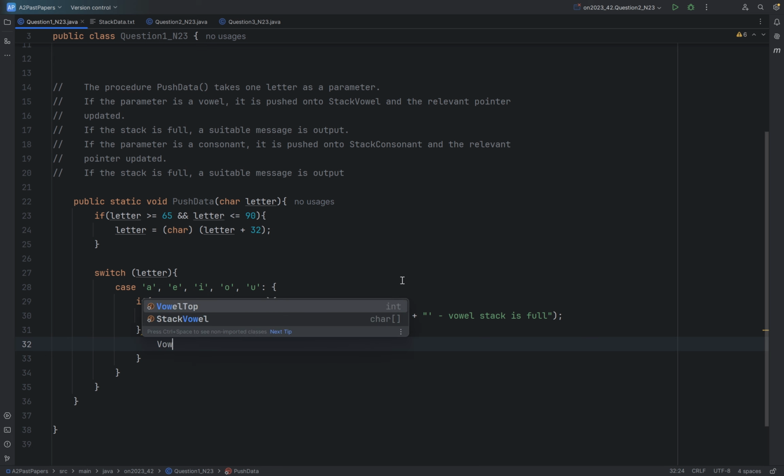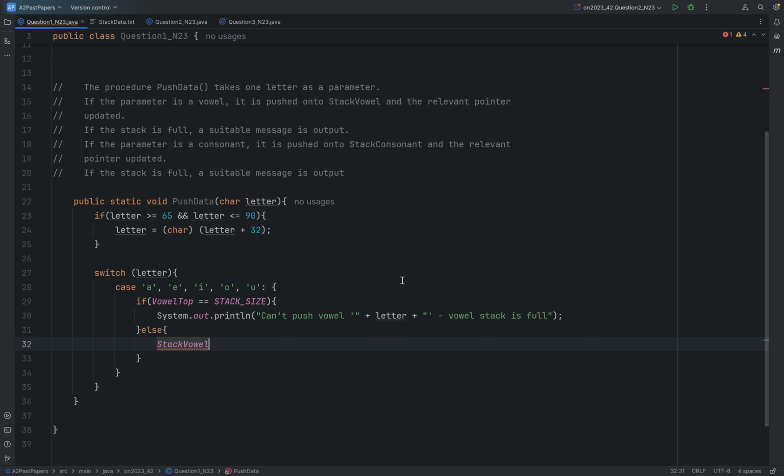So we go stack val, indexed by val top, and assign it the letter. Then we increment val top. I think that should work. Since this is a case, let's make sure to use a break, because otherwise it's going to automatically execute the next case condition as well. Currently we don't have another case condition.